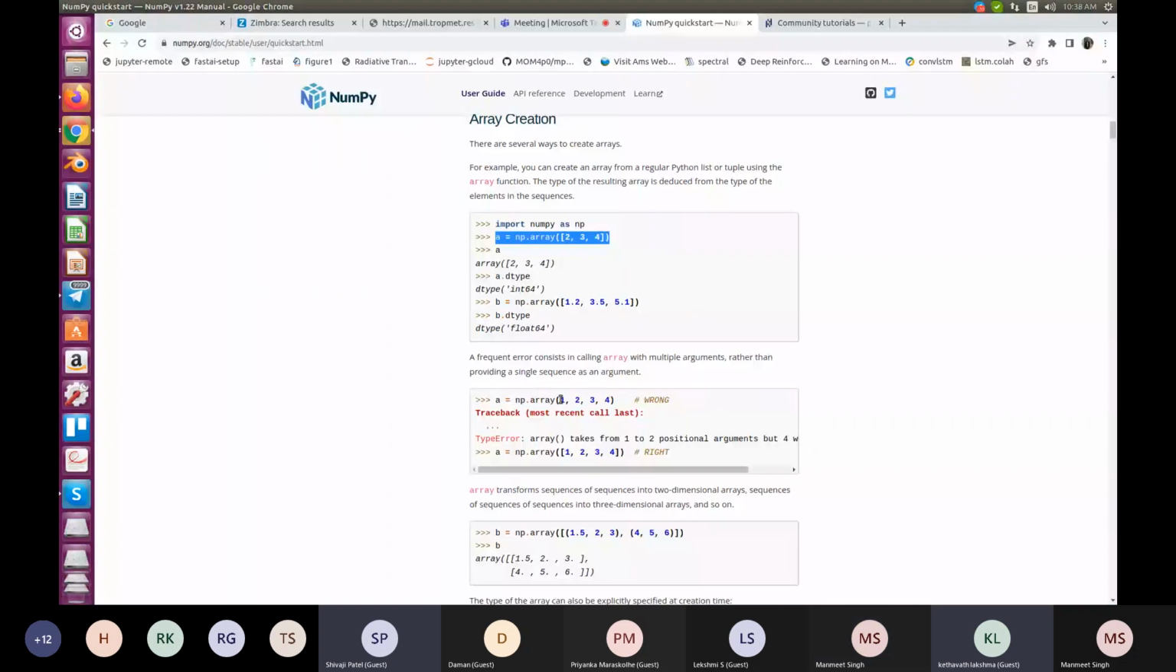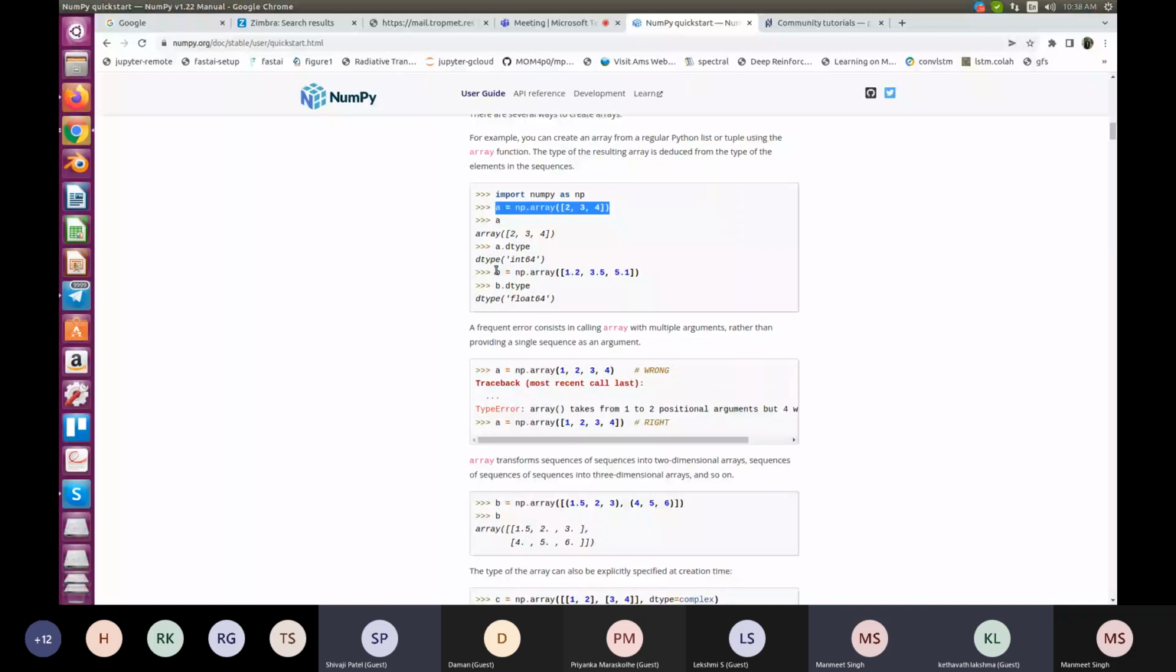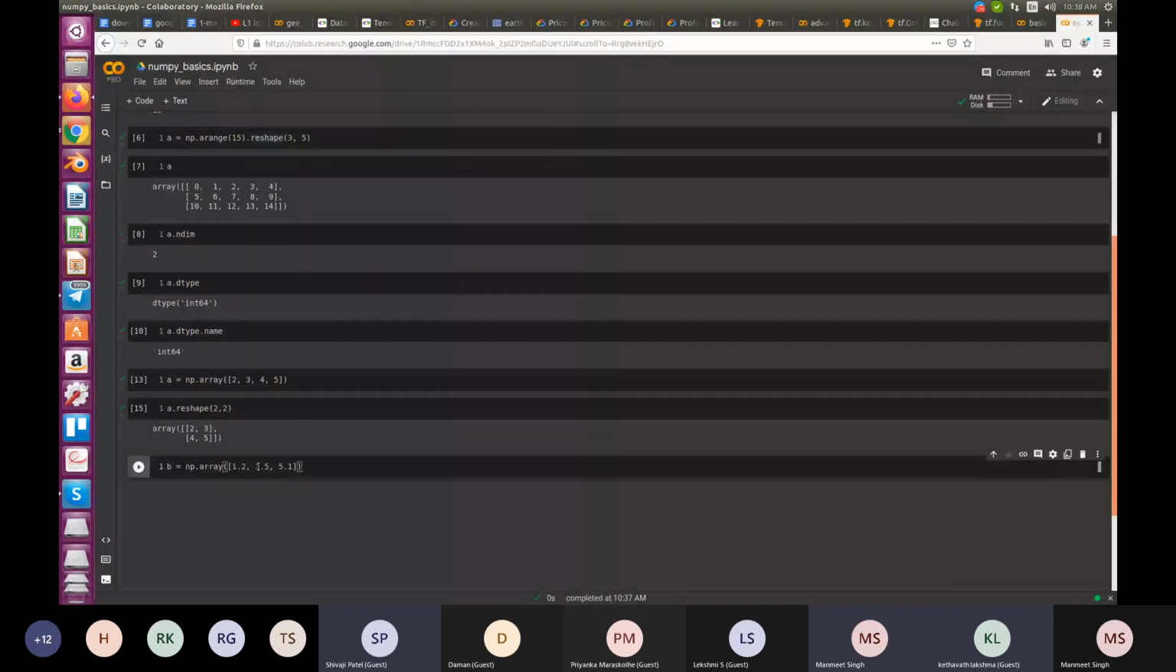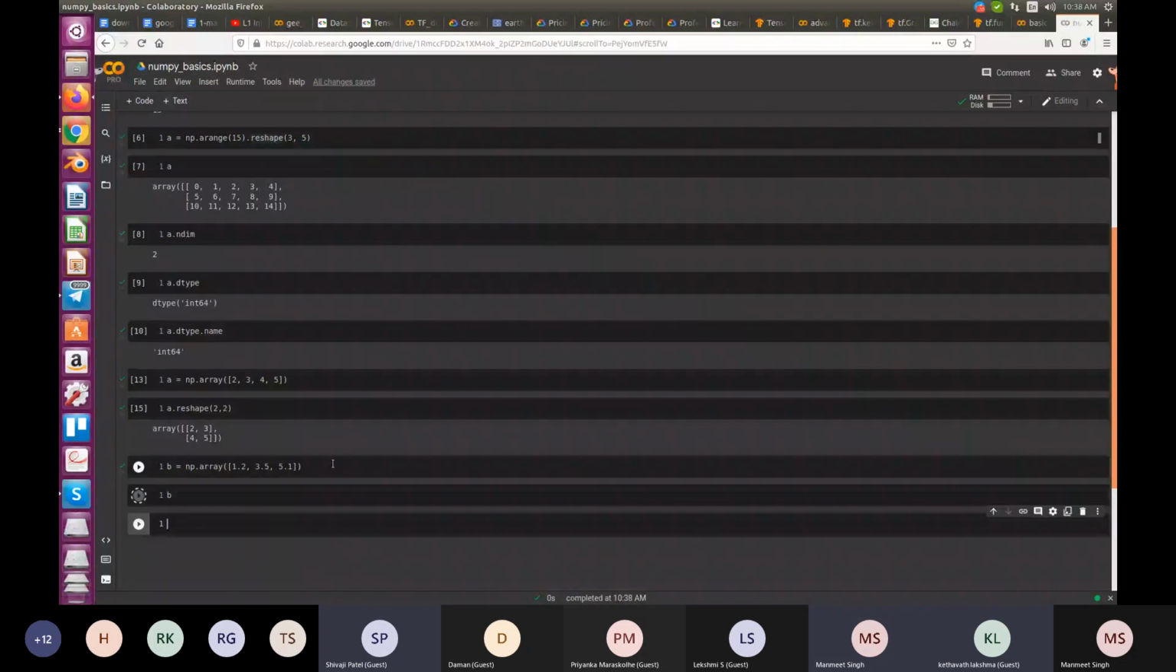Then you can also create a numpy array with float elements. You can see here we create it from a list which contains three float elements. So what is the output? B has 1.2, 3.5, 5.1.